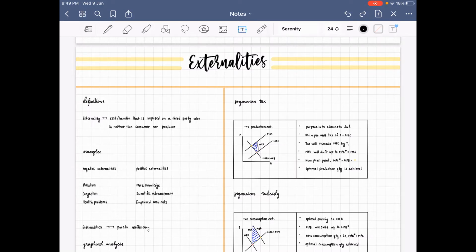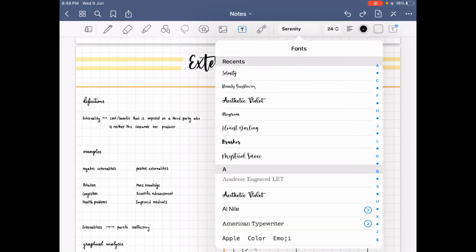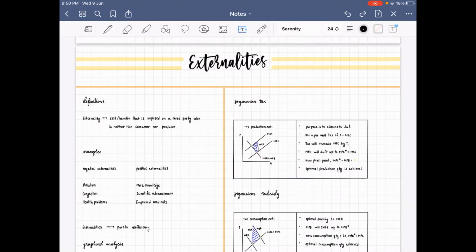And when I tap on this font section, you can see many other fonts here on the upper portion that aren't even part of the iPad or GoodNotes 5 fonts that we are provided with. So what I did was I downloaded these fonts from an app called iFont.